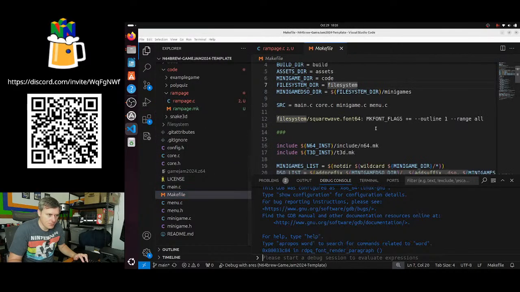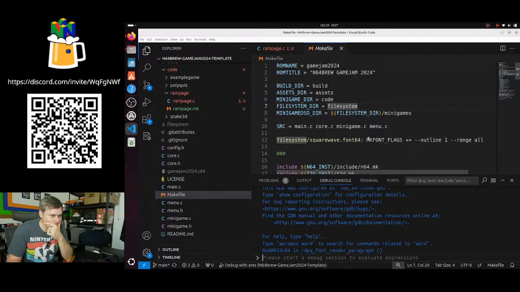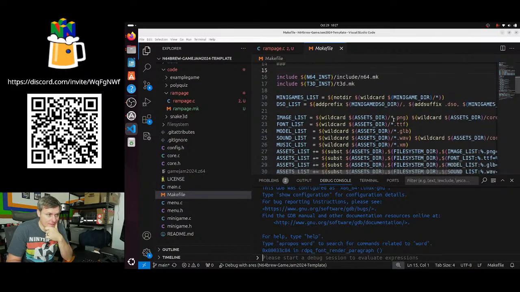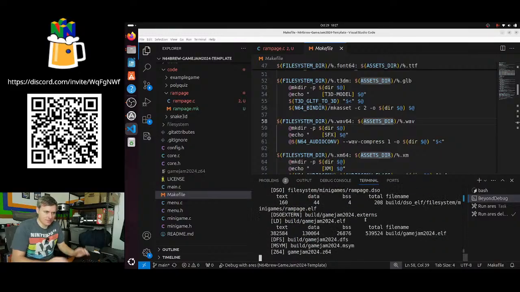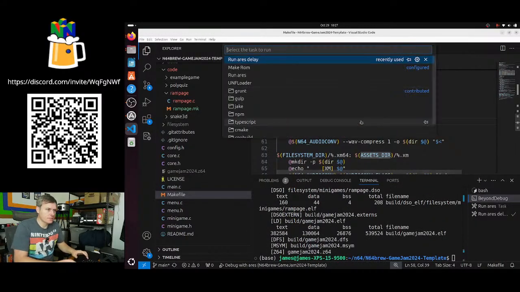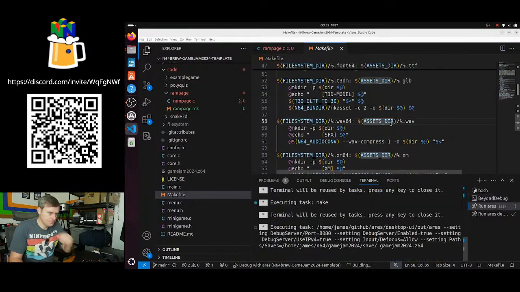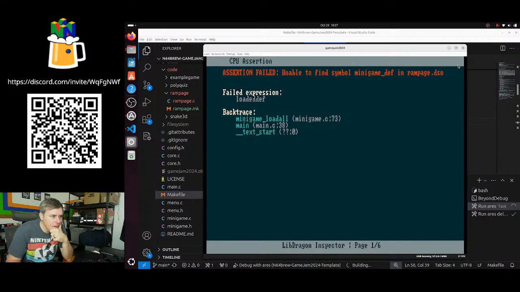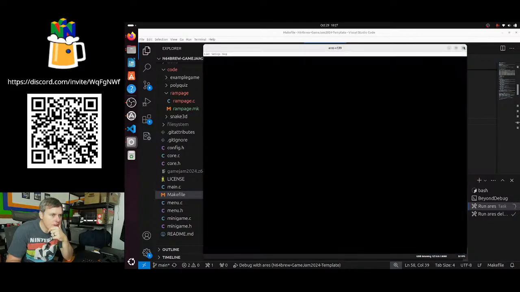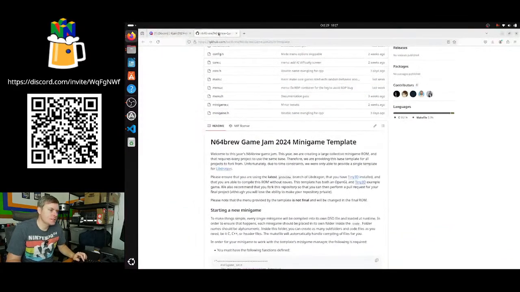So I'm going to double check that. It might just automatically find it. And in fact, let's just try it. Let's see what happens if I make and then I run. Okay. Unable to find symbol minigame_def in Rampage DSO. Okay, I should go back and read the instructions.